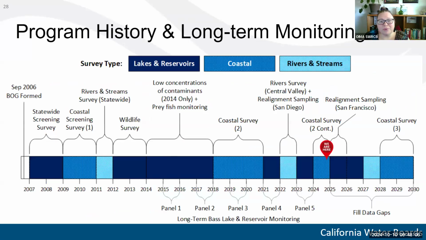The SWAMP bioaccumulation monitoring program was created in 2006 and began monitoring in 2007. There's a lot shown on this timeline. The main thing to take away is that the majority of our monitoring has been conducted in lakes and reservoirs throughout the state, indicated in the dark blue on the timeline. After that, we hit the coastal areas in the blue bars with dots, and we've monitored rivers and streams the least frequently, represented by the light blue pattern bars.